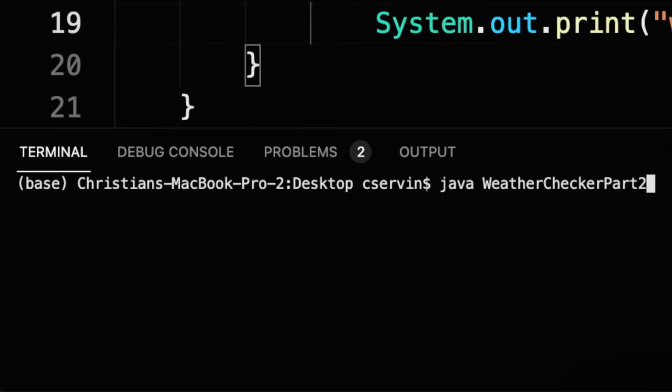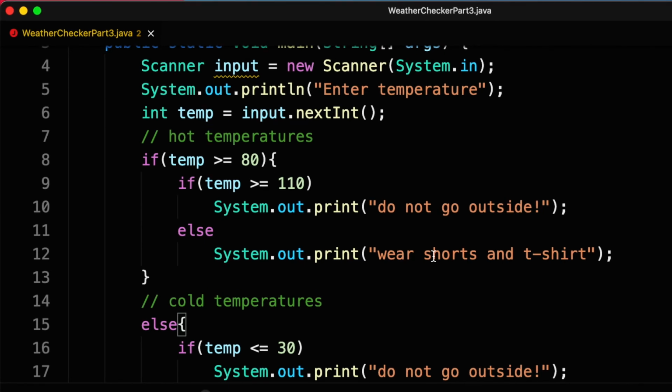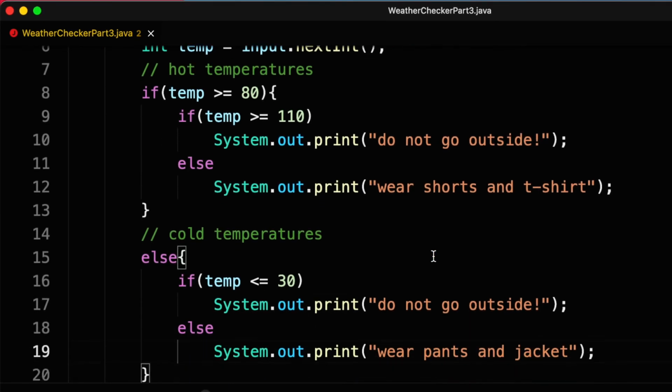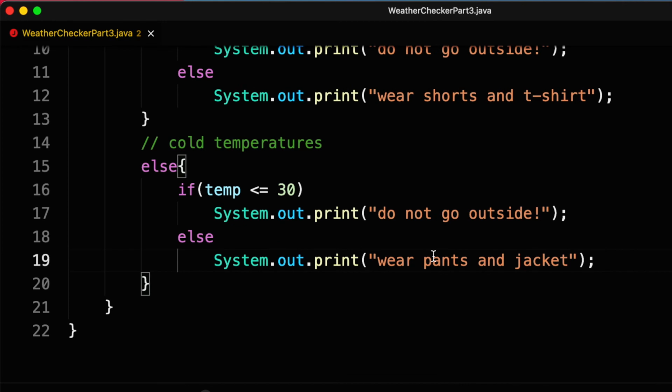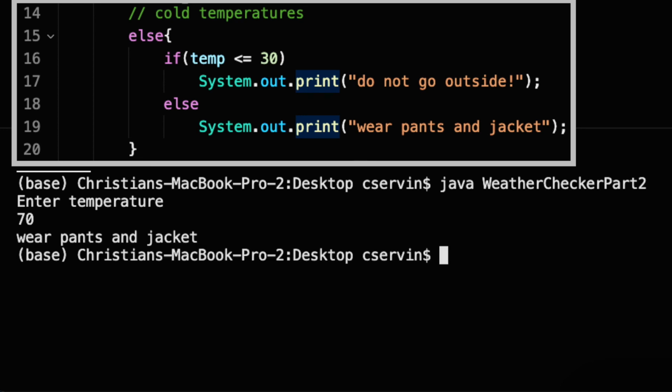Let's deal with cold temperatures. Suppose that we deal with 70 degrees. The first thing is that we're going to check if 70 degrees is greater than or equal to 80, which is indeed false. So we jump to the else. Now we're dealing with cold temperatures. The nested if statement inside of the else will ask us if 70 is less than or equal to 30, which is not true. So therefore we jump to the else, generating wear some pants and jacket.